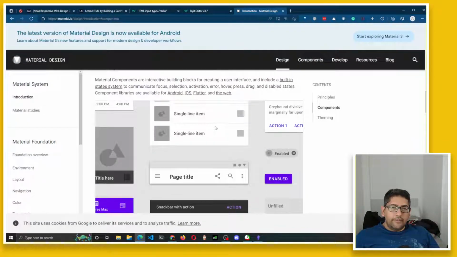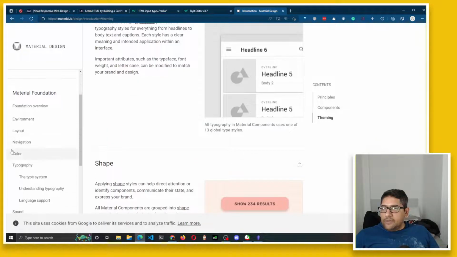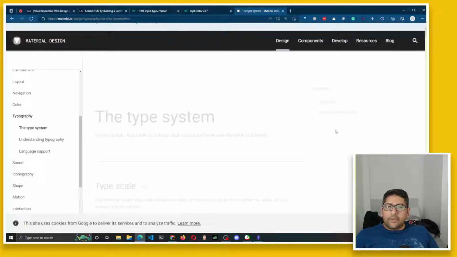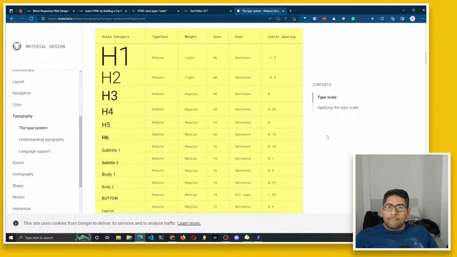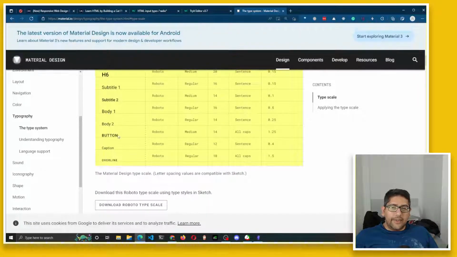They define all of these types. They tell us this is our design concept, and they obviously think about different things. So in this, for example, we will go to the typography type system. You see how you have headings H1, H2, H3, subtitle, body, caption. All of these are different types of text.